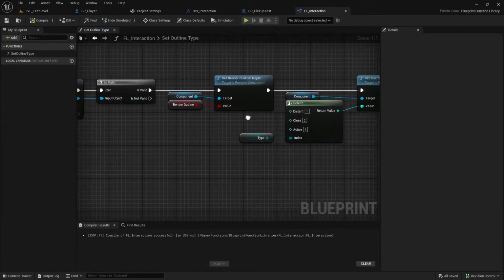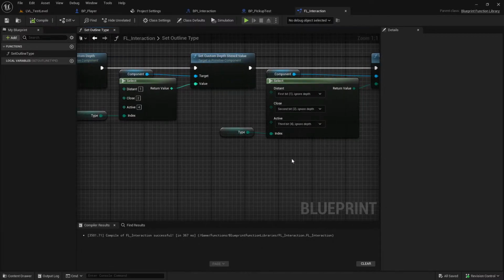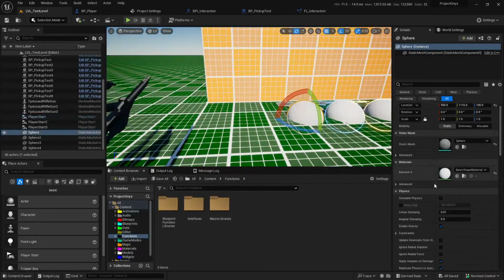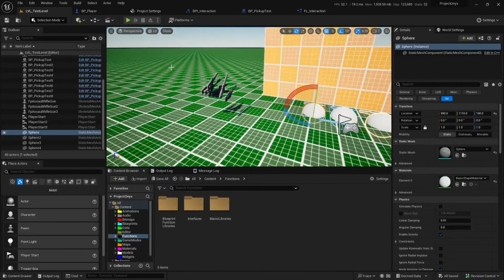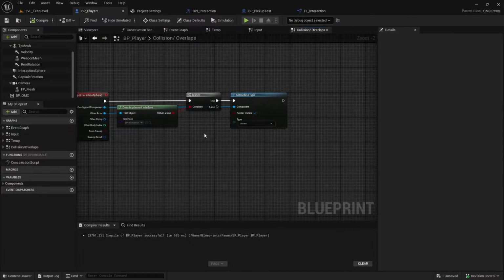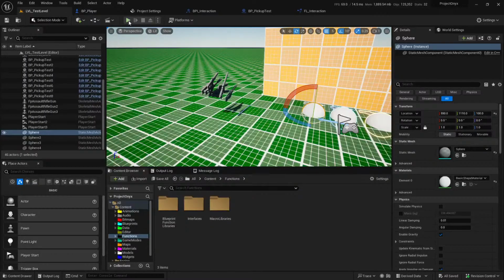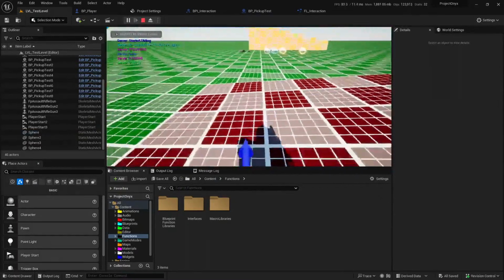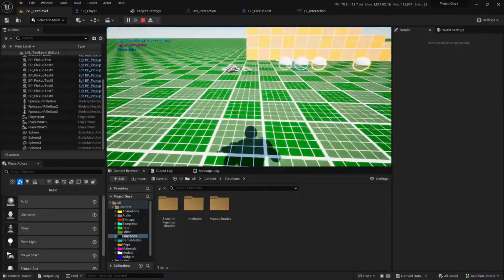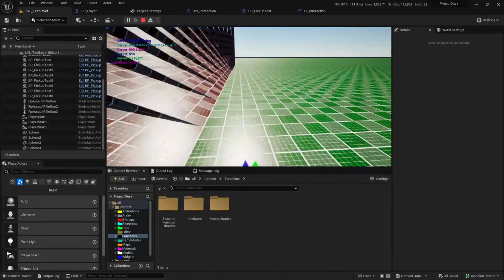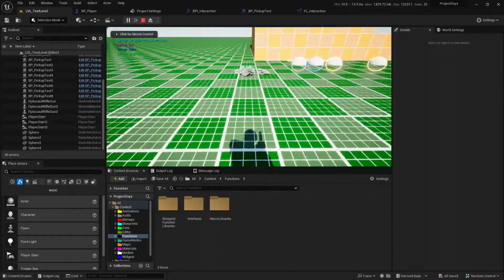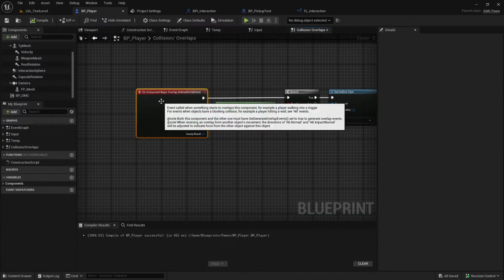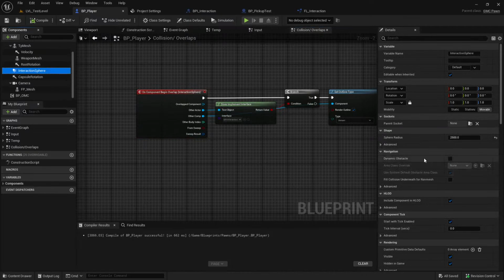I messed up something here. No, those settings are all right. Let's just debug this and make sure. Oh, that's the thing. My bad. Oh, maybe not. There we go. Didn't work on half of them. Now we got some distant outline. However, this doesn't run when the player spawns, which is not good.